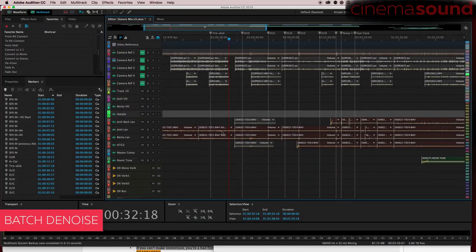So what if you don't have RX and you want to do a batch denoising in just Audition and you're happy with Audition's denoising? You can do that to a certain extent just within Audition. It's not exactly batch, but your denoise process can be. So what you do is you create what's called a macro or a favorite.